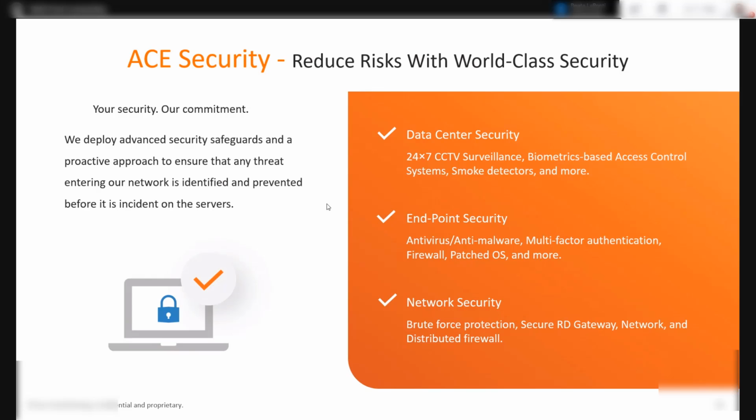This is a point which I'd like to highlight because, as I've mentioned previously, that ACE is taking backups of all your files, and not just in a single location, but in multiple locations within all the data centers that they have. It also ensures that not only the primary data center is secure, but the network is also kept secure, because if somebody tries to get into your servers, to your files, it can attack the network as well. So there's a lot of network security, brute force protections, RD gateway, and distributed firewall over the network as well, making sure that there's the highest level of security possible on ACE's servers.